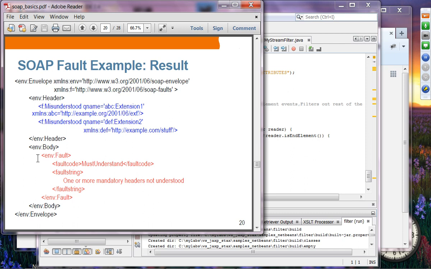So this is inside the body. This is a fault message. It does contain the fault code mustUnderstand, and this is the fault string. The fault string is basically a humanly readable description of the fault. And inside the header, it also gives you information on what caused the fault.